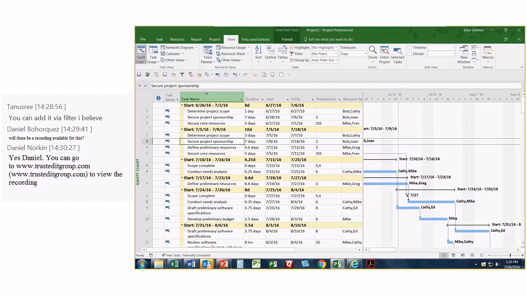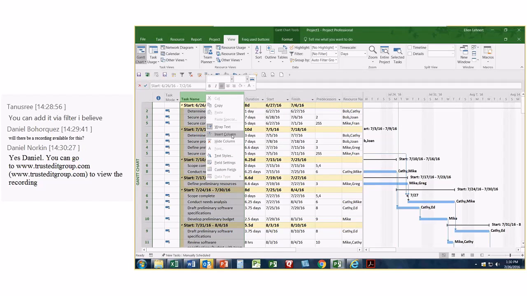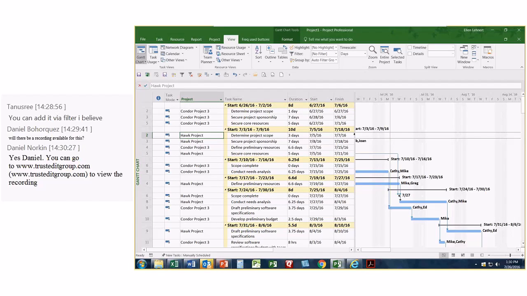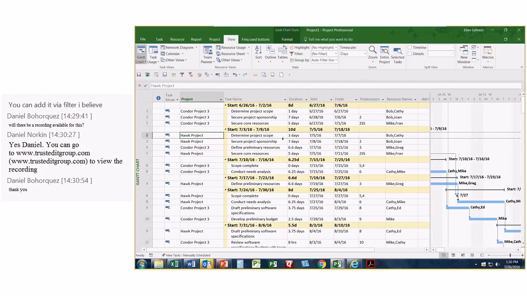So what you will want to do is insert the column called project, and here's Condor, and here's Hawk. And so I can see not only what tasks are starting next week, but what project they belong to. The system restriction is to combine 99 projects. I don't recommend it because that's how many files you have to have open. I have people, though, with 10, 20 projects. They're doing this on a regular basis, so they're able to see this kind of thing.